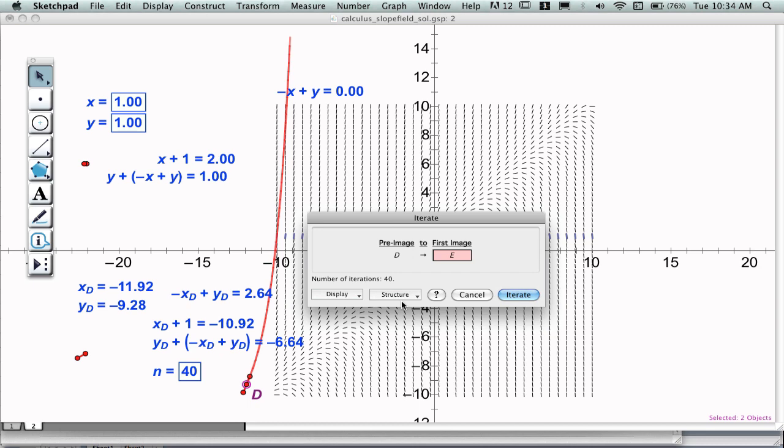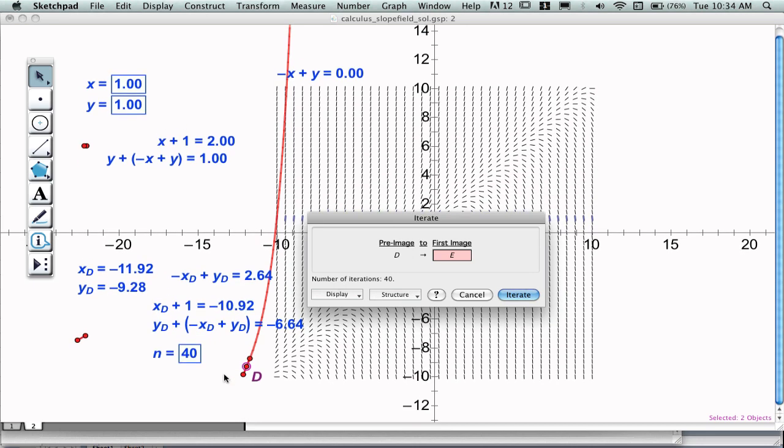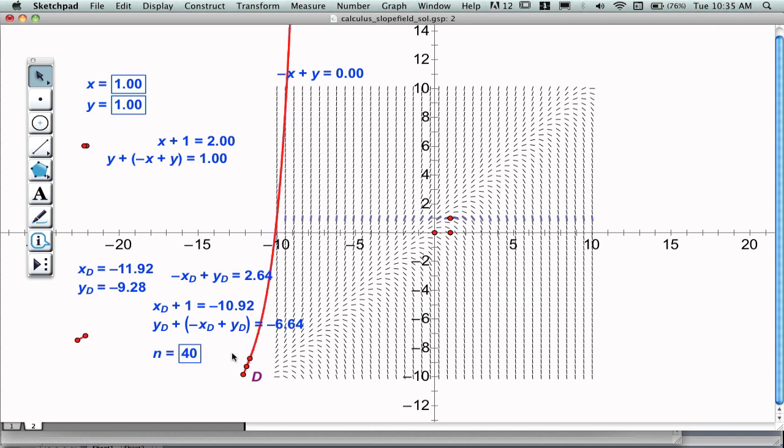So I'll construct that, and what I would like to do is also iterate it the other direction because I made this other segment, and so I'll iterate that, and then as I move this around it follows a path here.